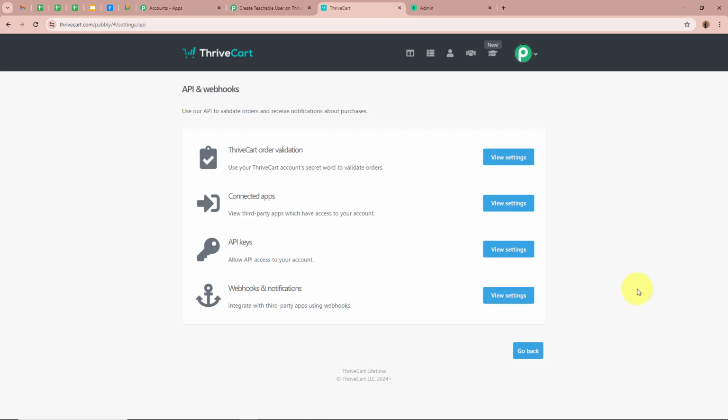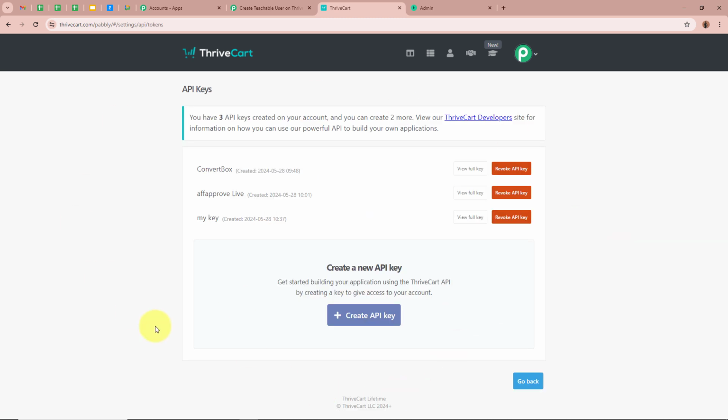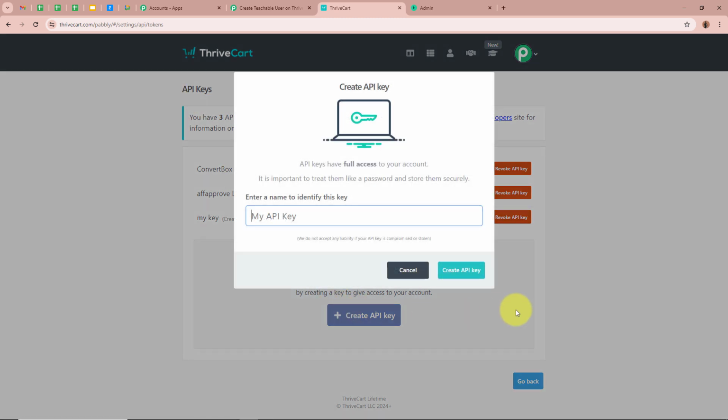As soon as you click on API and webhook over here, it says API keys. We're going to click on view settings right over here. As soon as you click on API keys over here, the API keys page is going to appear, and now what we are going to do is create a new API key by clicking on create API key right over here. We have to give a name to our API key.